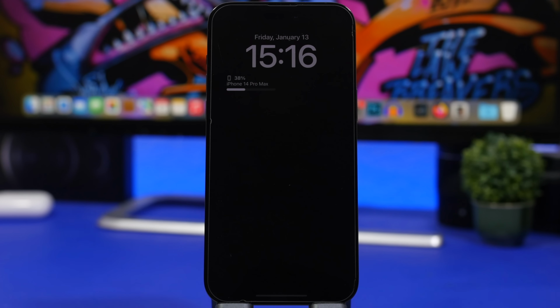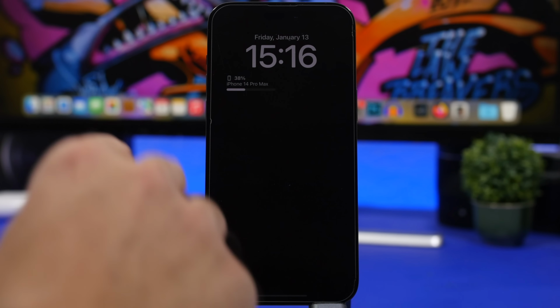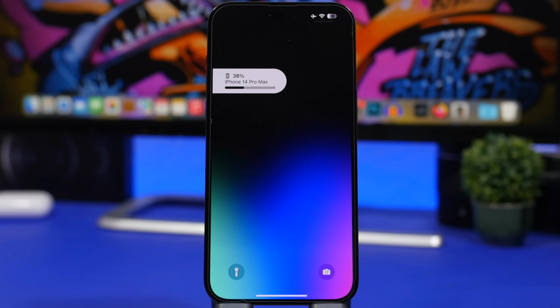Now you can see in this case on the 14 Pro Max, when it goes to the sleep mode on the always on display, it displays the clock. Once I wake it up, all we have here is this really nice like widget right there with the background of the wallpaper that makes it look really different.